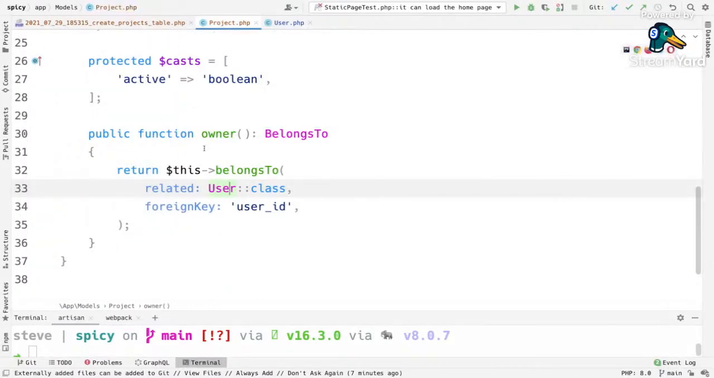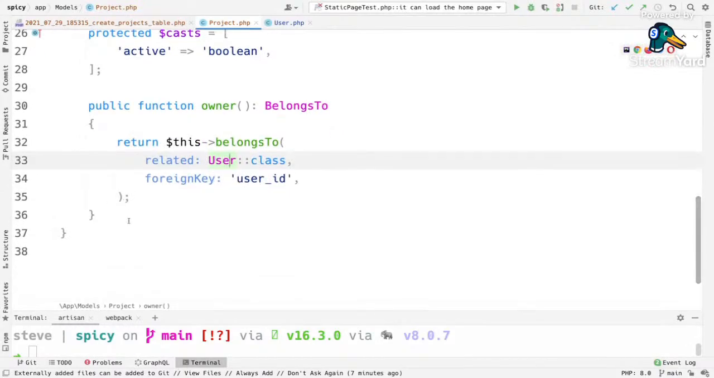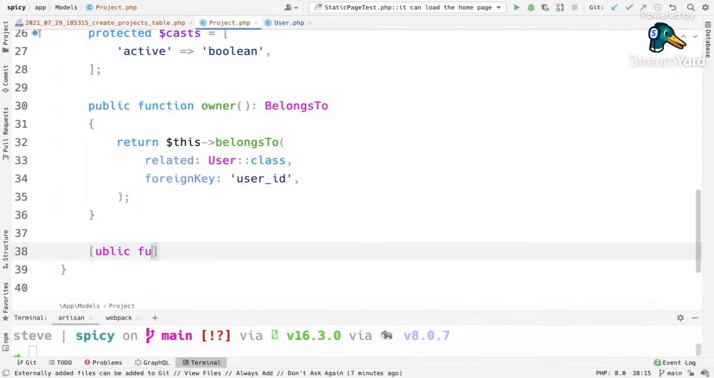So let's come back to the project. We've also got the client. So project belongs to a client. I have not updated my PHP Storm yet, but I did get a notification earlier that I can now use generics within PHP Storm, which is going to be pretty cool.